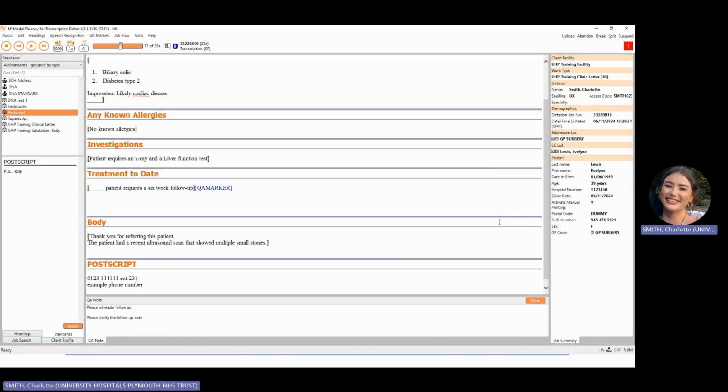Once you are happy with the document, or if you would like to bounce it back to the work list, you can select one of the three options above: upload, abandon, or break. If you are happy with the document and you'd like to send it for sign-off, click upload. This will send the document back to your clinician, who can then sign it off.